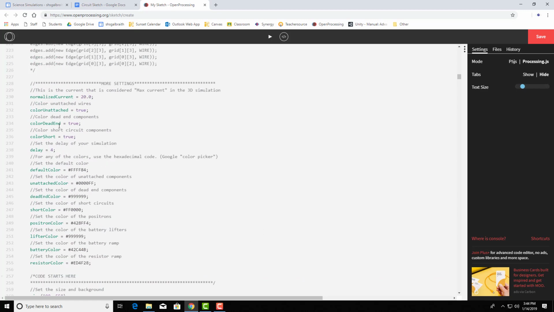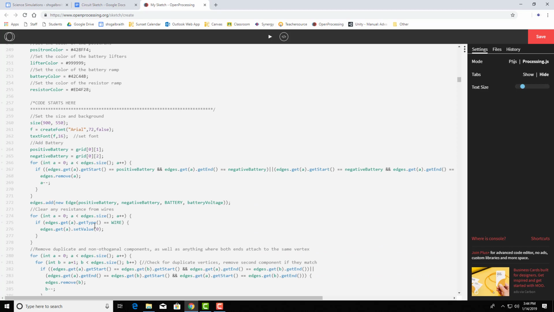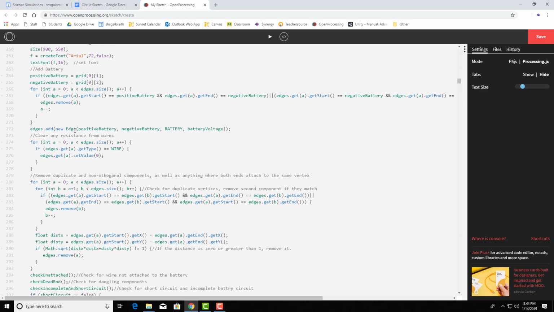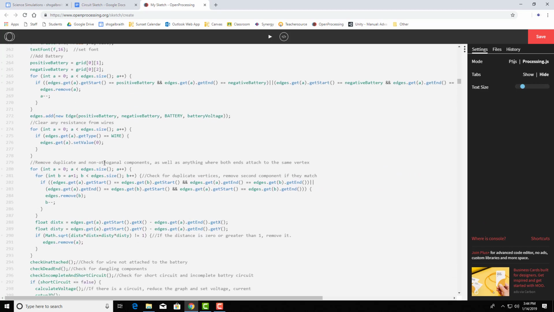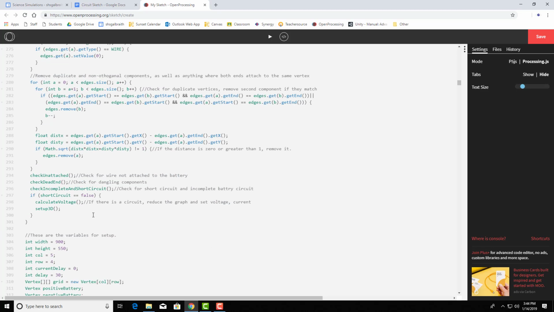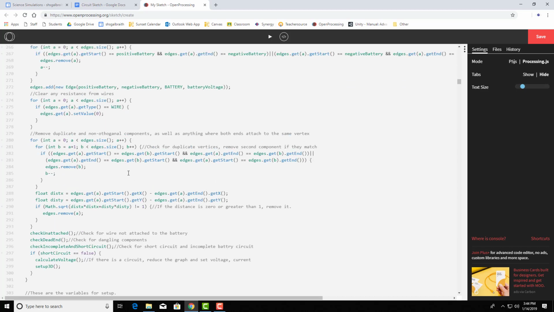I begin to do more of the true and false values. And then this actually sets up the original grid. So I set up all my edges, I set up where my battery is, fonts, setting up all the things having to do with short circuits.